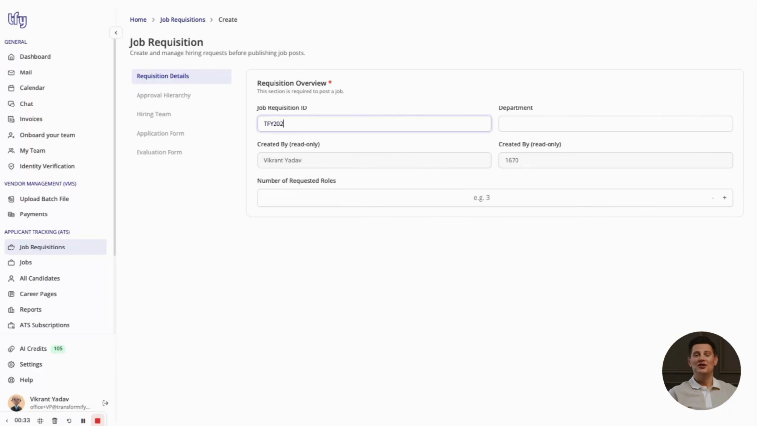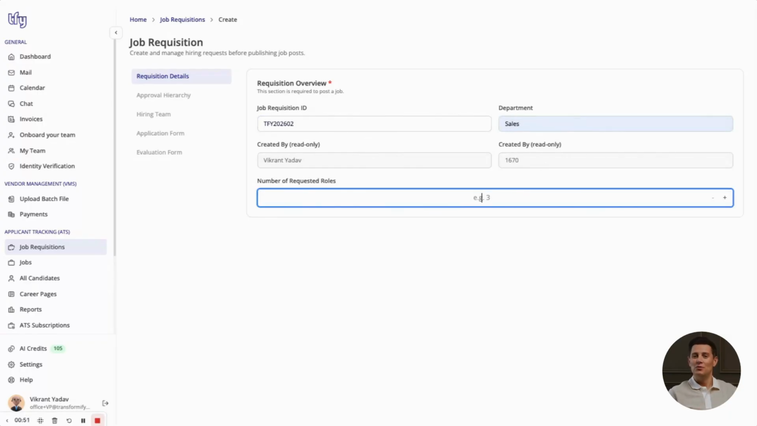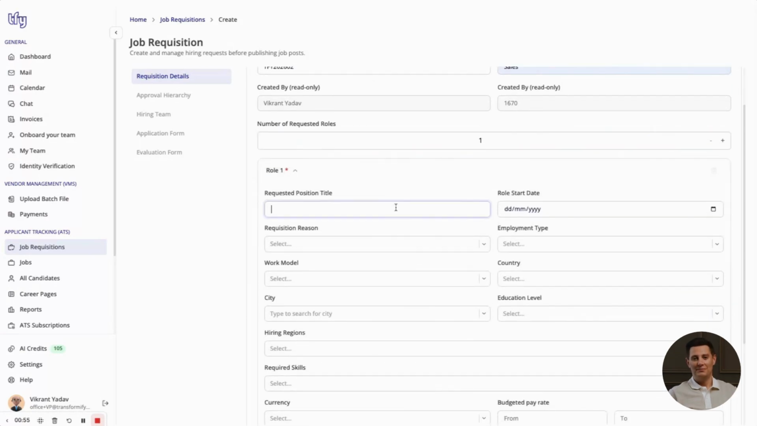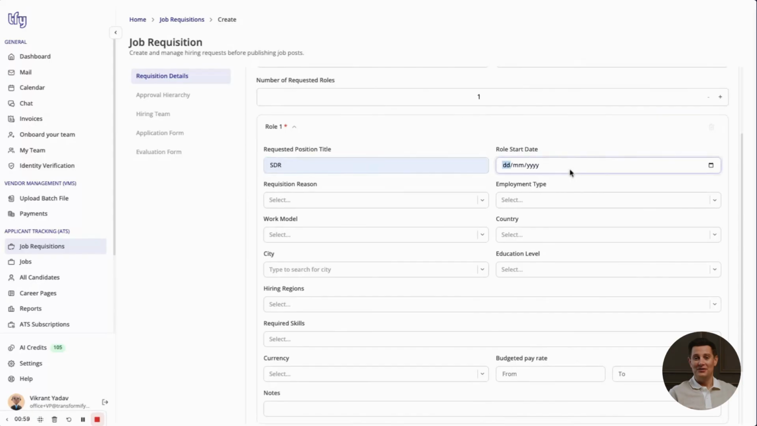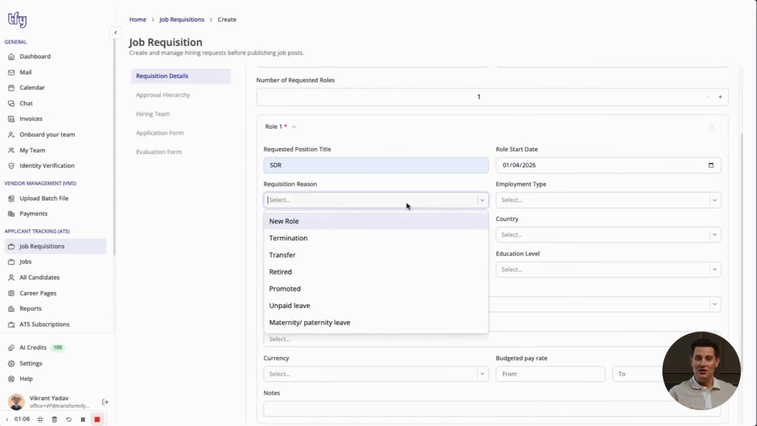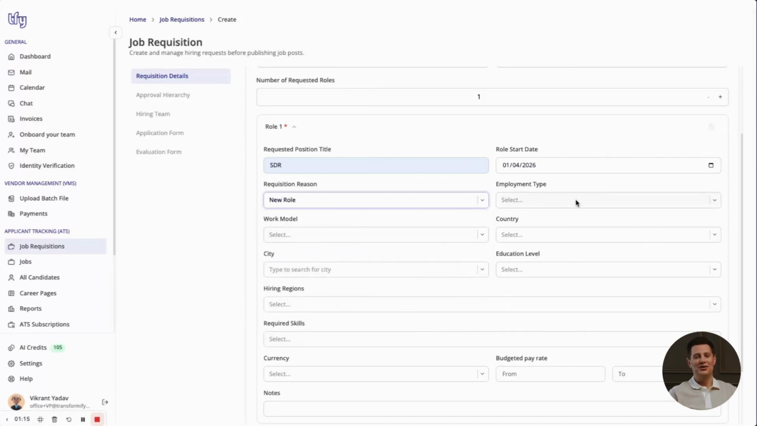Please enter a requisition ID for future reference. Provide the department associated with the requisition. Indicate the number of roles involved. For this example, we will specify one role. Please specify the position title, the start date for the role, and the reason for the requisition. Indicate whether it is a new position, a result of termination, a transfer, retirement, promotion, unpaid leave, or maternity leave. For now, we will mention it as a new role.